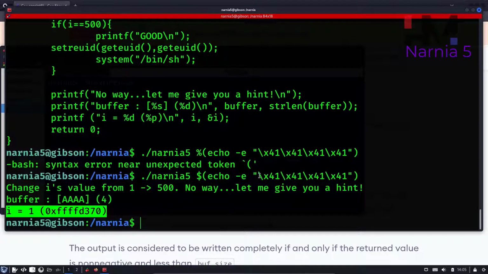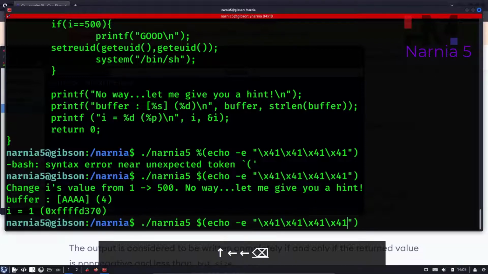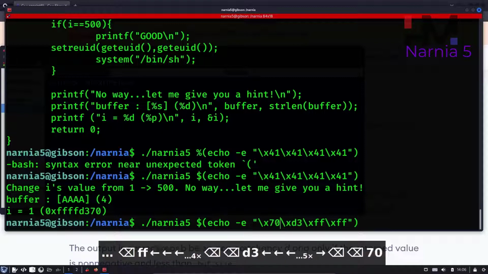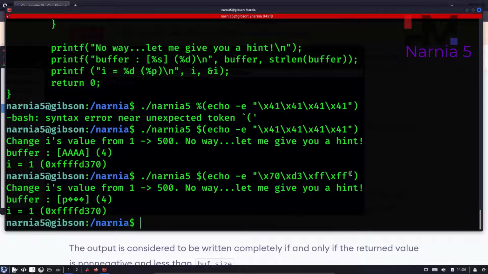What if we give the memory address instead of just random A's? We know that the memory address of i is this one. Let's change this into the memory address of i. We'll give it in little endian format: ff ff, then d3, and then 70. This is the little endian format of this memory address. This will be pre-processed and stored inside this buffer. We can see that it is stored inside this buffer.